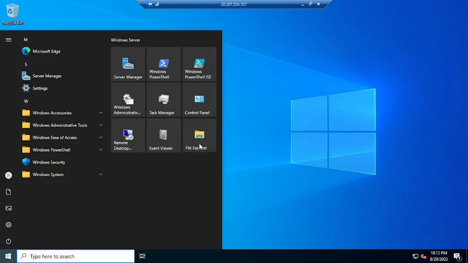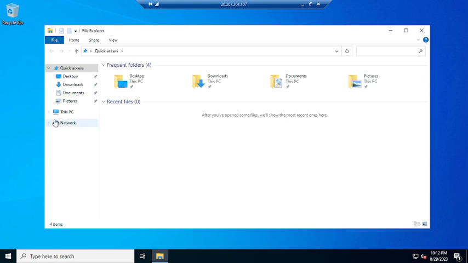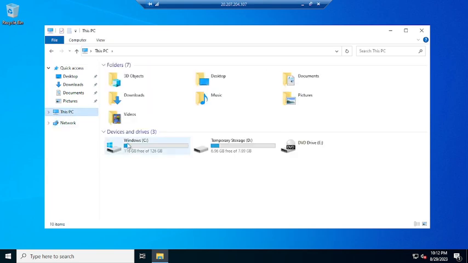I'll go to the file explorer, this PC. I can see here the C drive and the D drive. C drive is the Windows and D is the temporary storage. To see the exact disks attached to the virtual machine, we need to go to disk management.